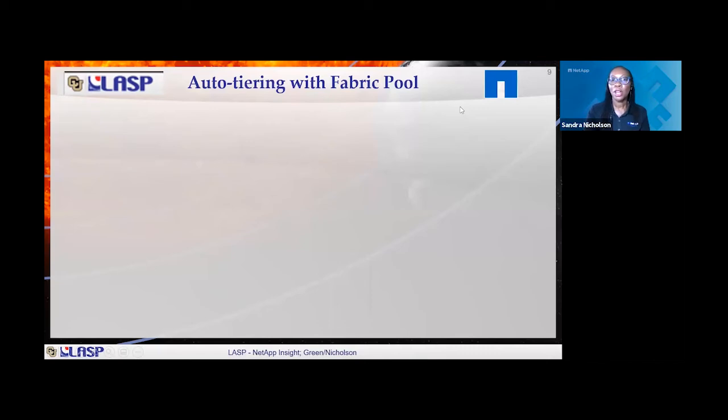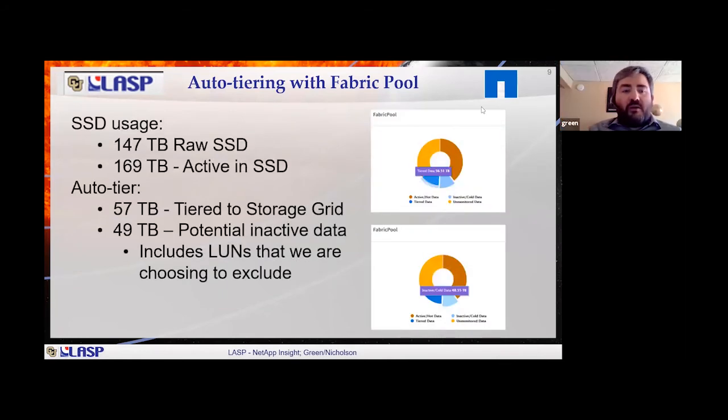So Alex, now that we've talked about the environment, can you share a little bit more around the auto tiering with FabricPool? Yeah, as we chatted about before, for the SSD usage, we only have 147 TB of raw SSD in our cluster, but we have 169 terabytes active, and we're obviously not out of space, because the efficiencies are allowing us to oversubscribe the data.